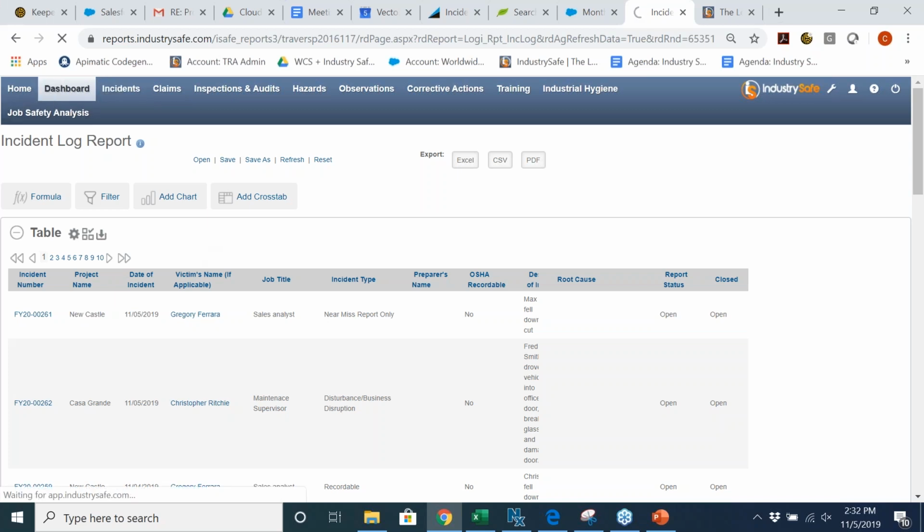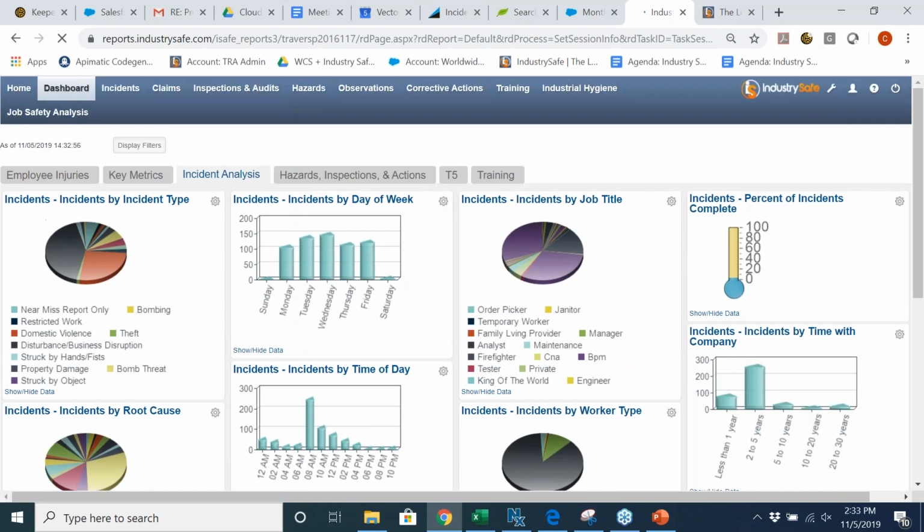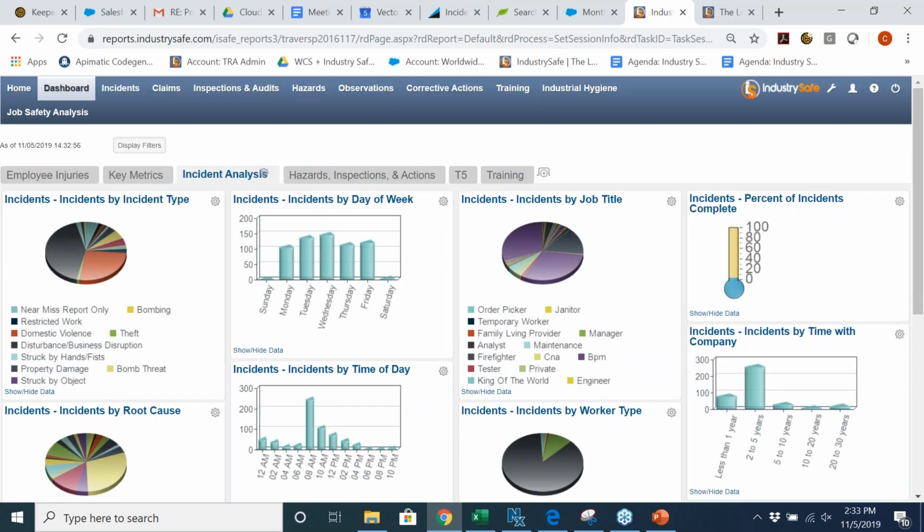And then when I go to my dashboard, I can see all sorts of preset charts and graphs, and a lot of that information that I mentioned in my earlier part of the presentation about looking at your incidents by day of week, by job title, by time of day, by root cause, are all available here in this dashboard. And in addition, you have the ability to create your own dashboard. And all of these charts and graphs are created automatically as you put in your incident data.